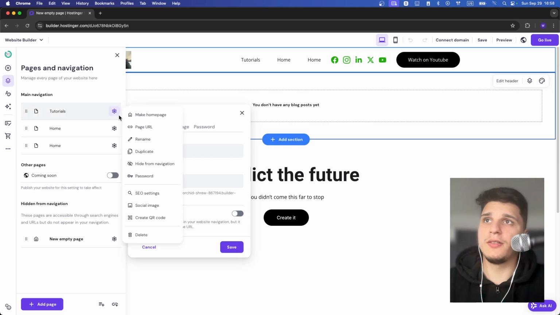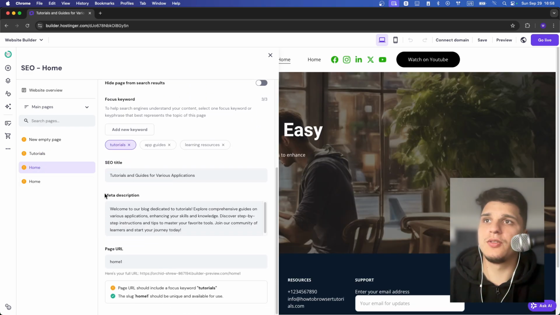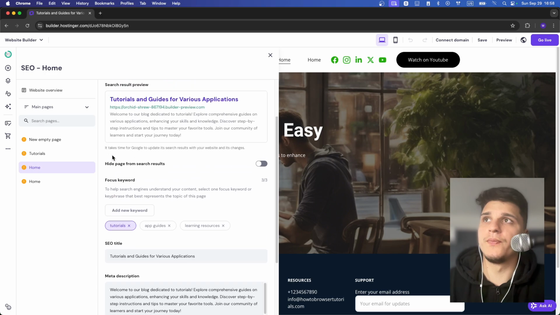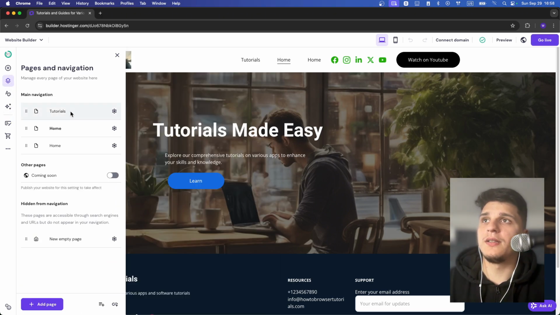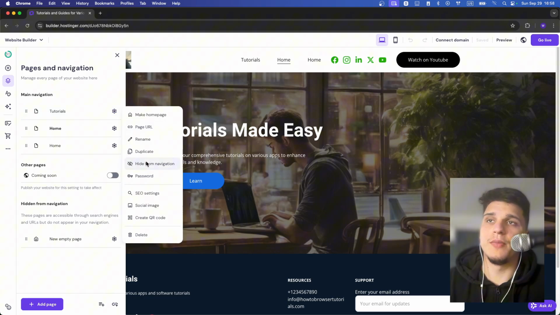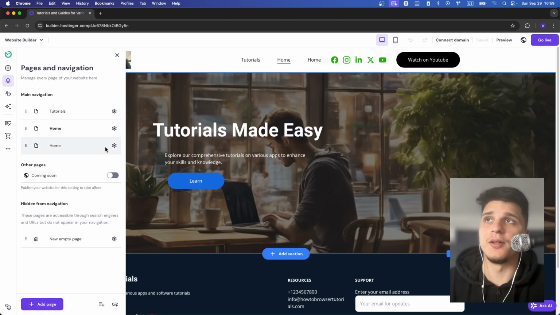And now other things that you can do. Now you want to edit SEO, you can click on here, and you can add SEO for this one, for homepage. You can select here metadata SEO. Very nice. Now let's say I would like to hide from menu. You can click on here if you want to hide this page from the menu. And if you want to create a QR code, you need to finish the steps before you create a QR code, but you can do it from here.